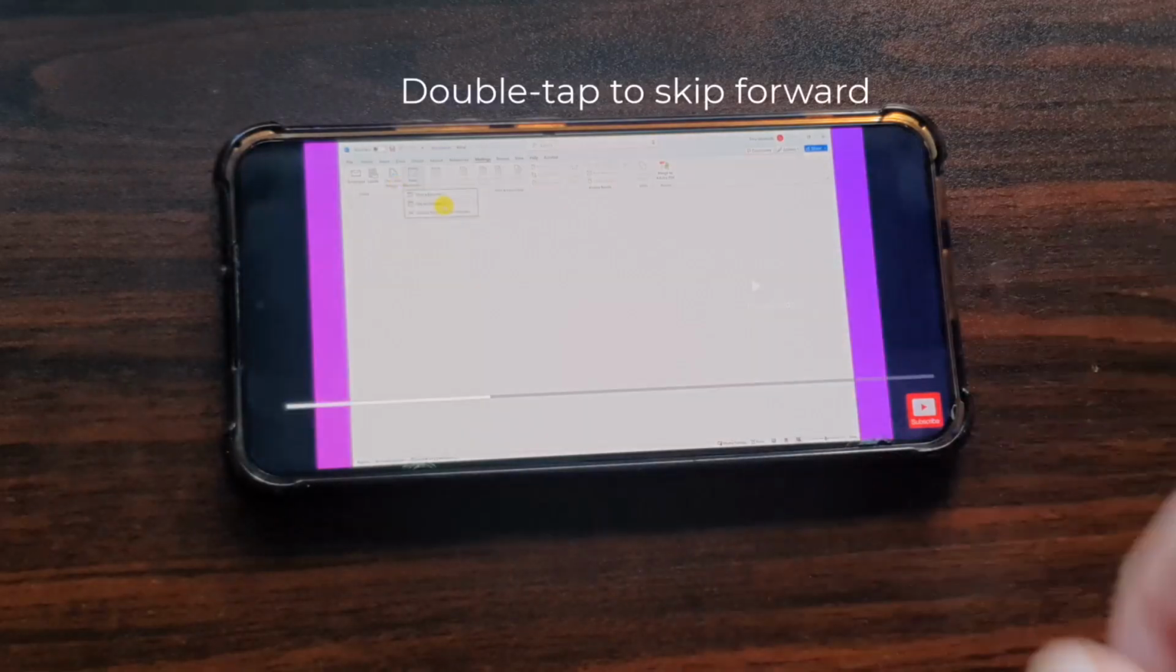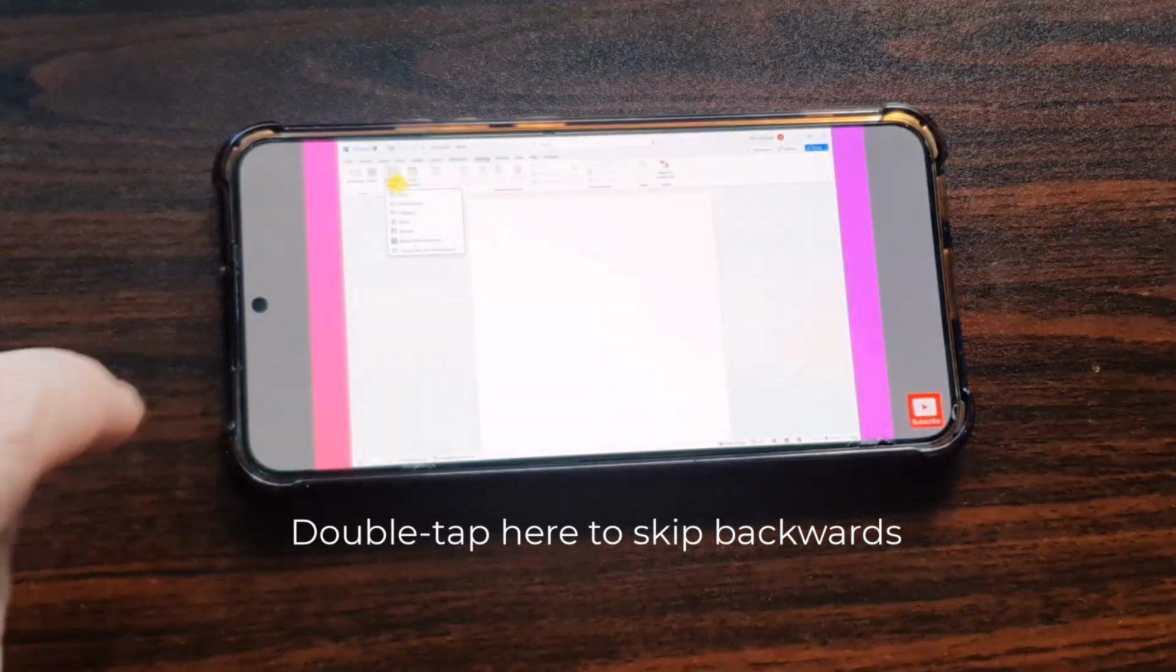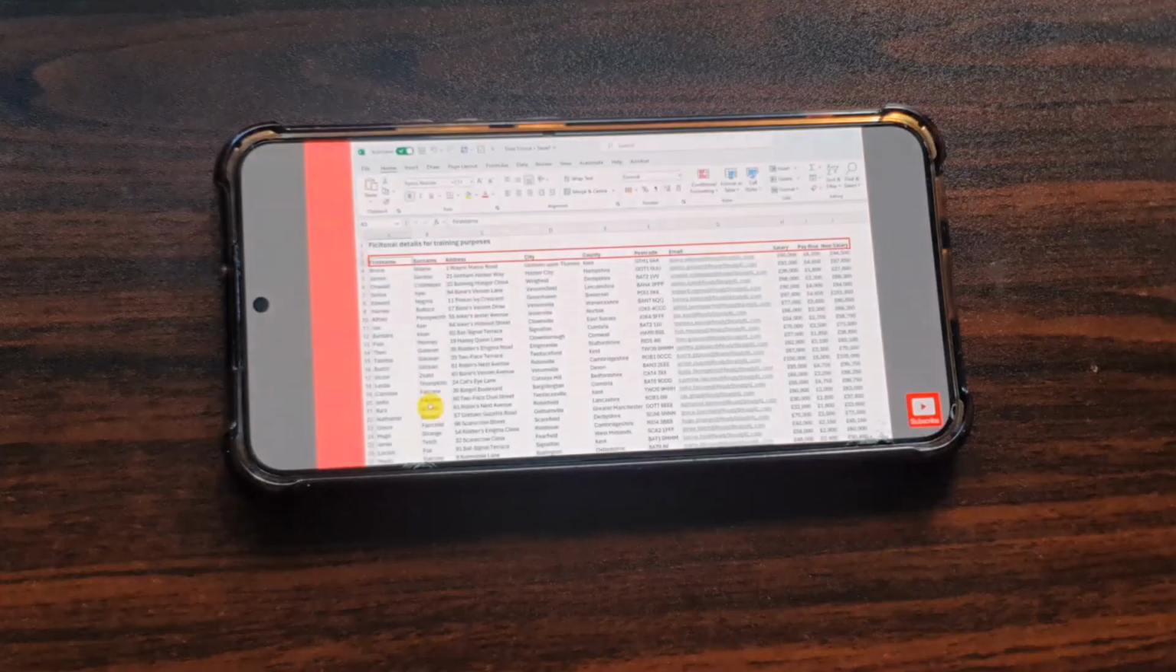Another way is to double tap on the screen to skip forward 10 seconds of the video. If you double tap on the left side, it will go back 10 seconds.